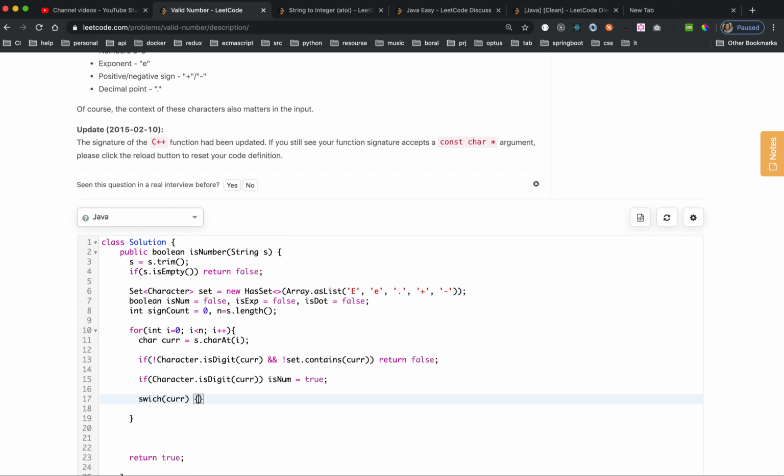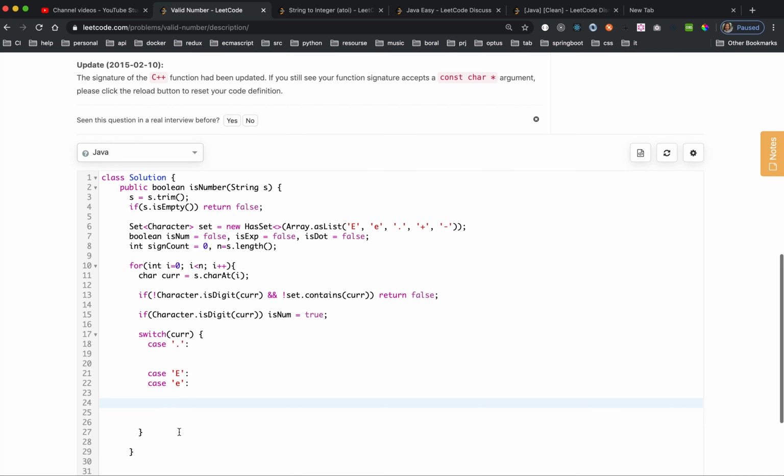Character. Other cases can fail in the switch. It can fail in other scenarios, like when we have a case of dot. I'm going to write it later. And then have a case for capital E and small e, which is the exponent number. If it fails in here, then it will be false. And then if it does not fail, then check, and they only check in here.